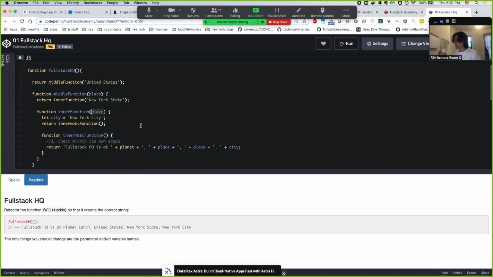State, maybe. So we just rename this to state and then put state over here too, since we're in the innermost scope, so it has access to everything that's on an outer layer. And this is an outer layer, so it has access to city, and then this is also a parameter that's outside of this parameter, so it has access to it.